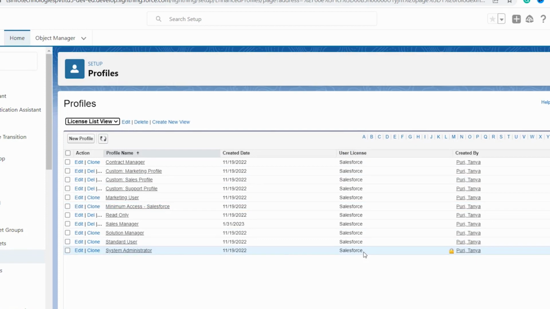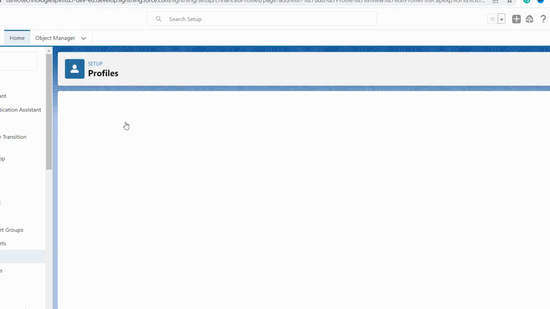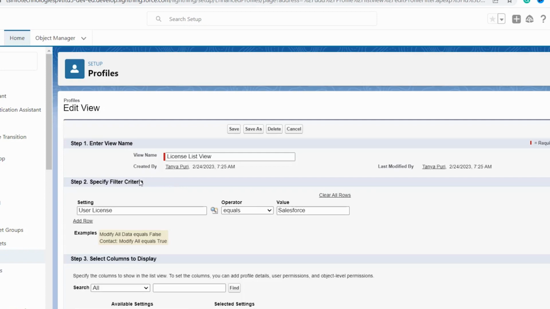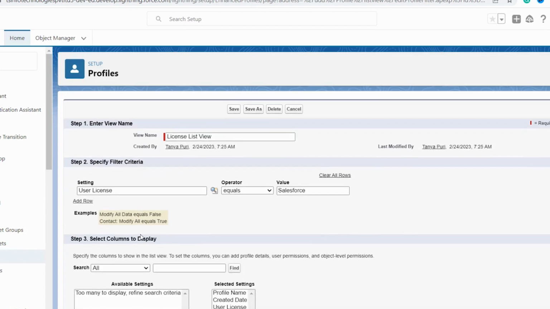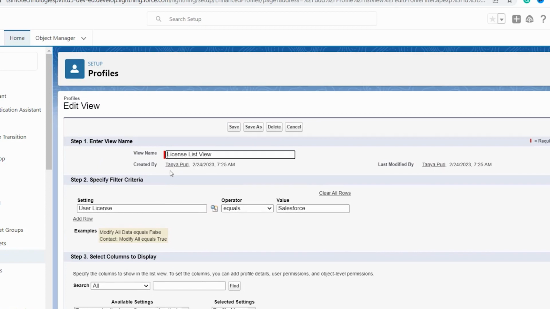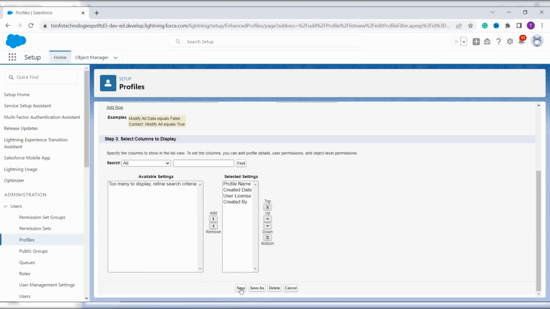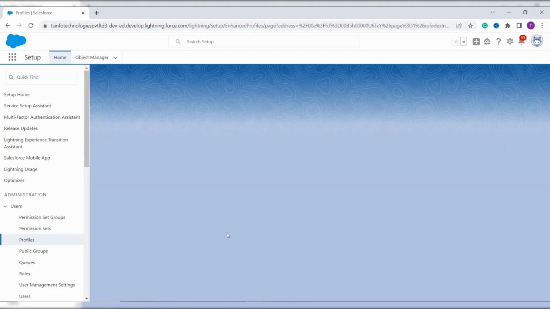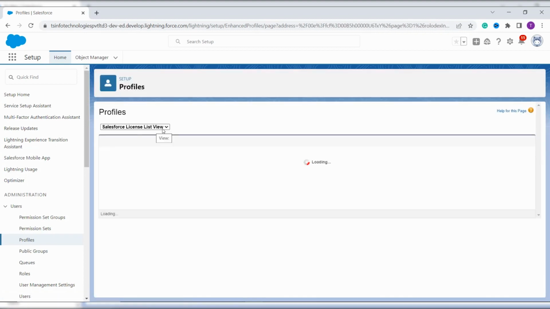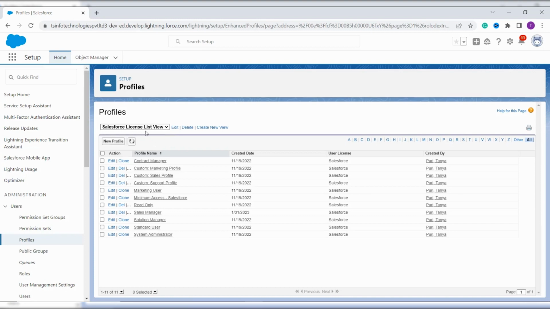Suppose at some moment of time you want to edit the list view. So for this you have to click on this Edit option. Here I click on it. So you can edit the view name, filter criteria and the columns to display. So here I firstly change the view name. I set it as Salesforce License List View and the rest of the settings I leave as is. So now I click on this Save option and you can see that it will change my list view name to the Salesforce License List View.